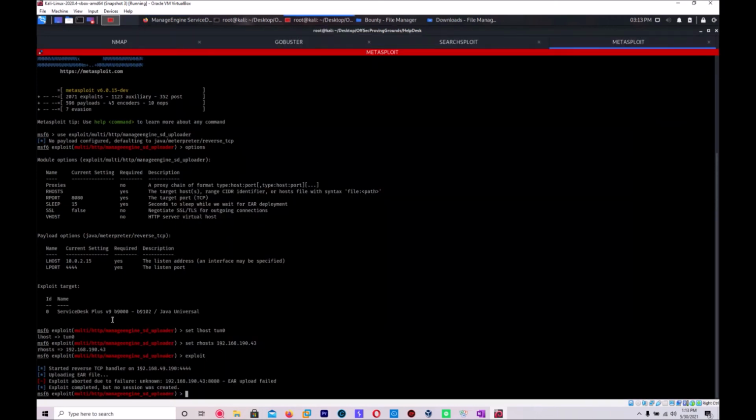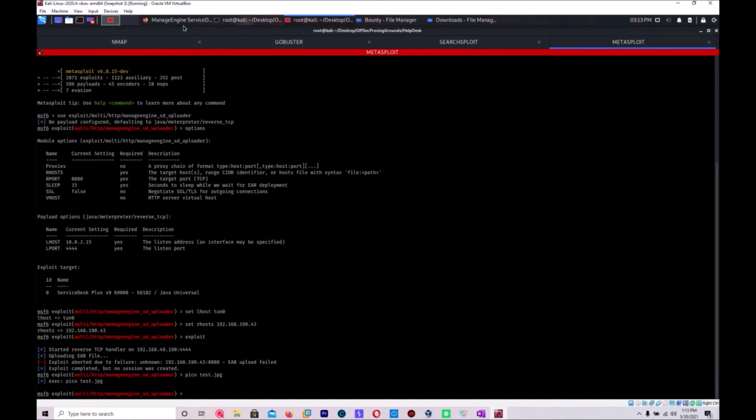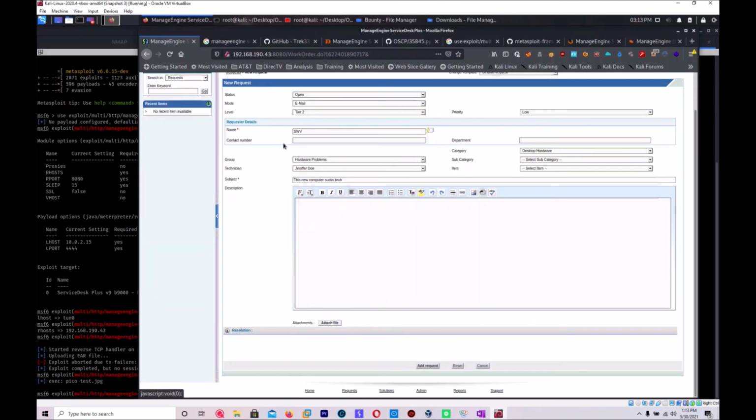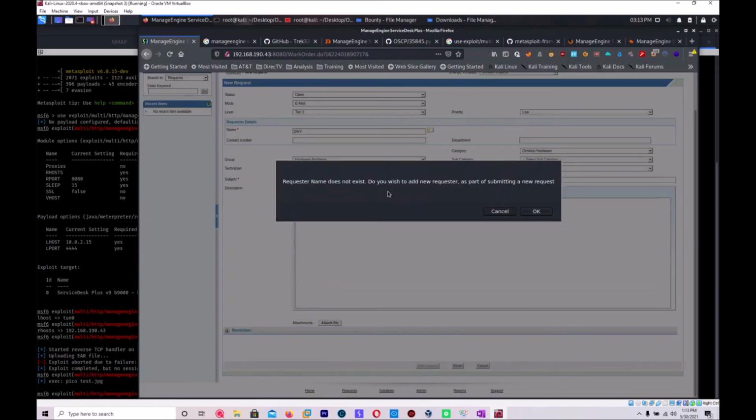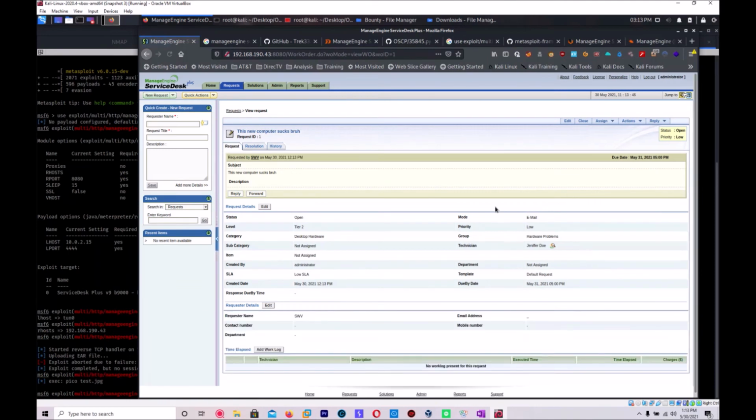Let's make a generic file here. Let's just make a generic file since it's showing us upload functionality. Let's just do that. Can I? Okay, it won't let me. All right, fine. So let's just forget it. Add request. Request name does not exist. You wish to? I guess just take it. Thank you. All right. So our request has just been made.